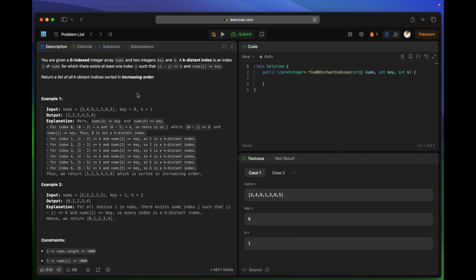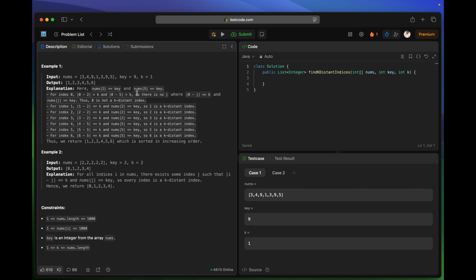Let's understand this problem better with an example. Coming to example 1, we have an array nums which contains 3, 4, 9, 1, 3, 9 and 5. The value of key is equal to 9 and k is equal to 1. Now according to the question, we have to find all the indices that are k distant from any index where the value is equal to key. So first we find all the positions in the array where the value is equal to the key, in this case 9. Let's check the array. We found that at index 2 and at index 5 we have 9.